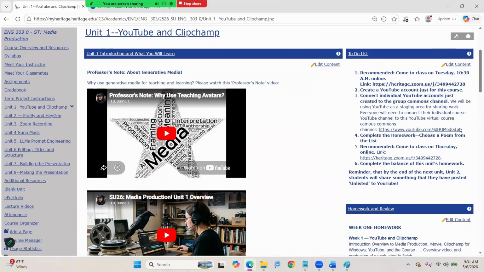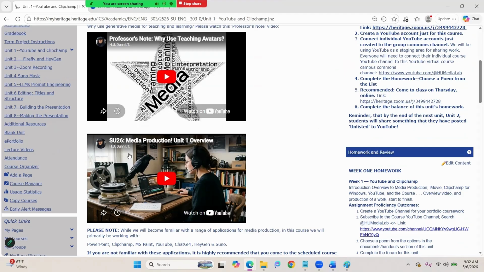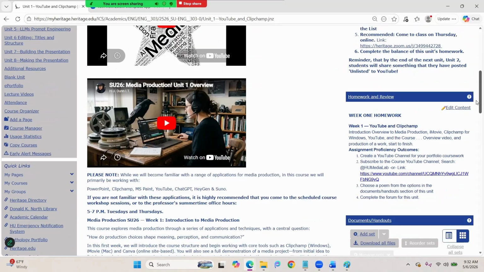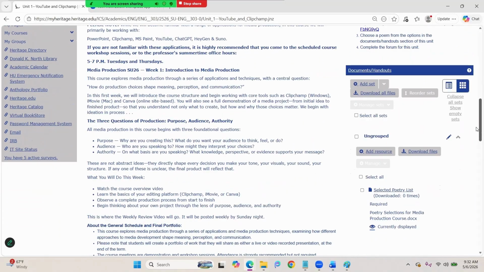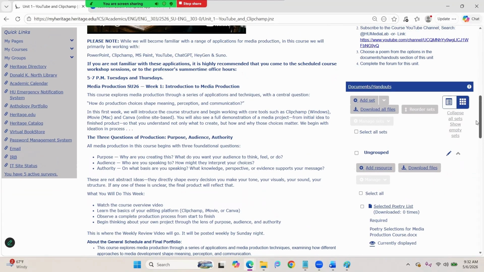And please note that in Unit 1, again, we have that same video in case you missed it from announcements, but I would really like for everyone to watch that because it explains why we use the teaching avatars on occasion. And then we also have the media production overview. And down here we have reading material. Yes, we may not have an official text, but we have unit content reading material.